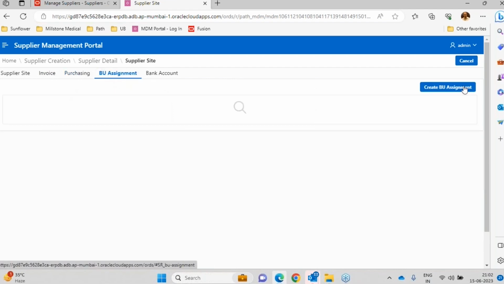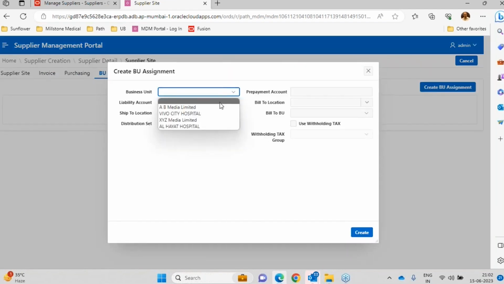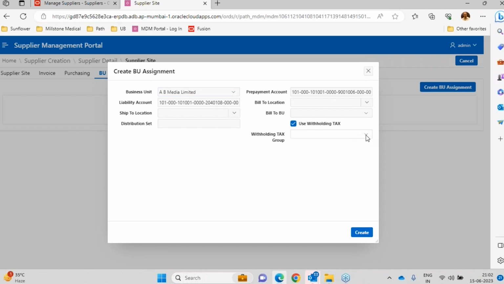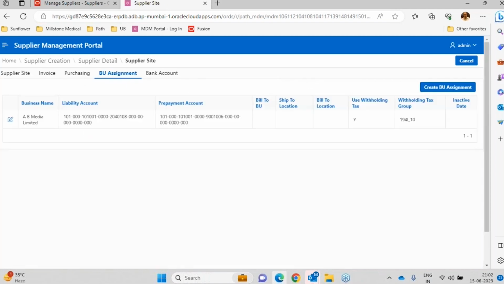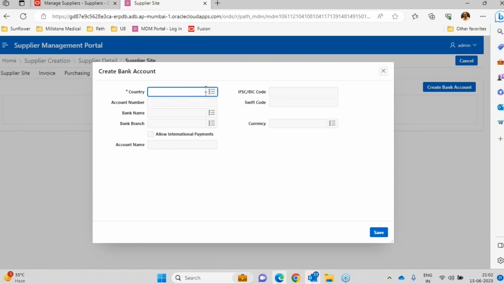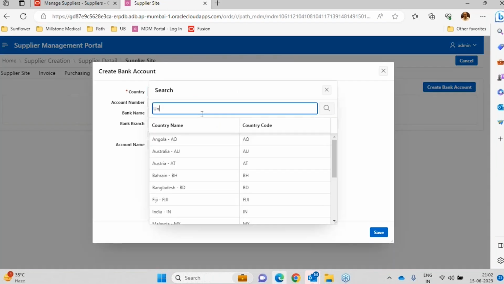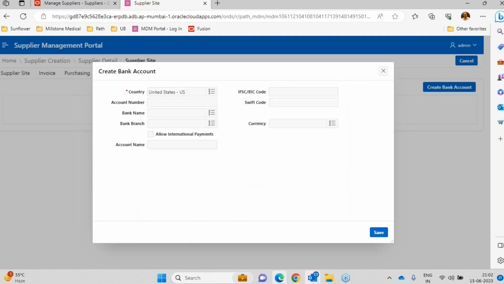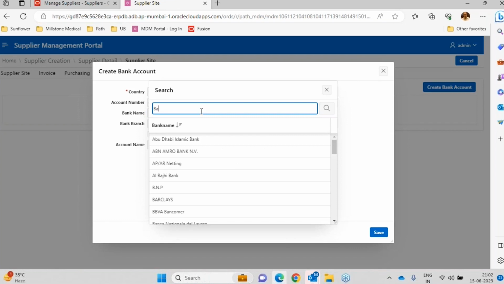This is one of the main activities that needs to be done, assigning the business unit. So once this is done, if you want a withholding tax to be set up, you can click on that and give whatever rates or tax group that you need to define. And at site level also, you can create your bank, which can be similar to what you did there, or which can be different as well. Bank name.